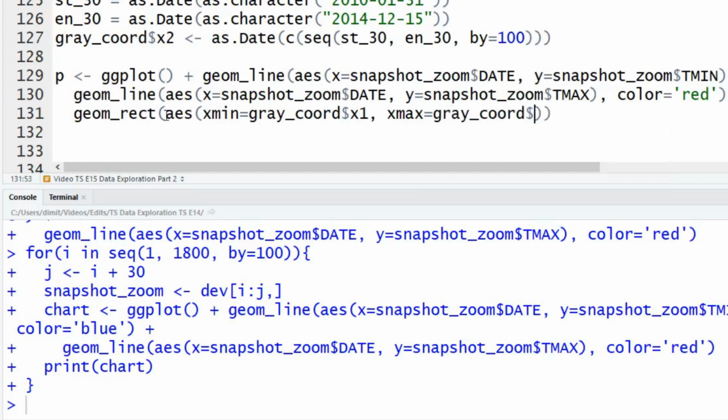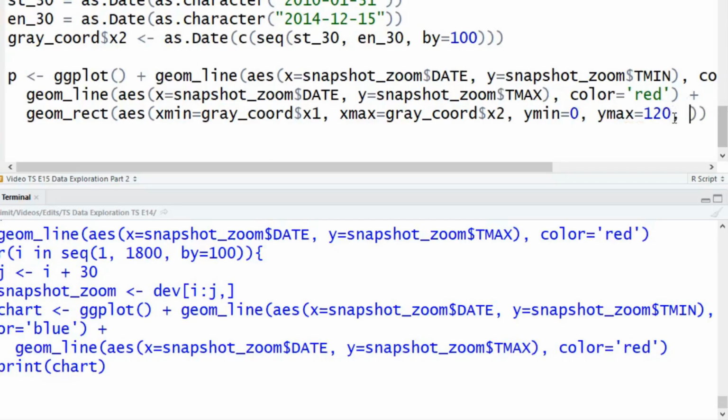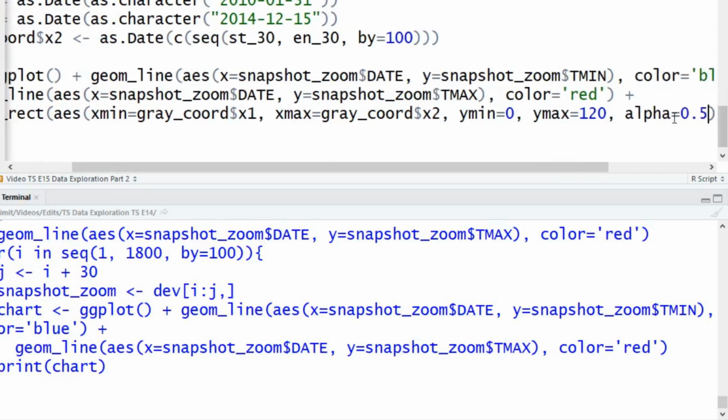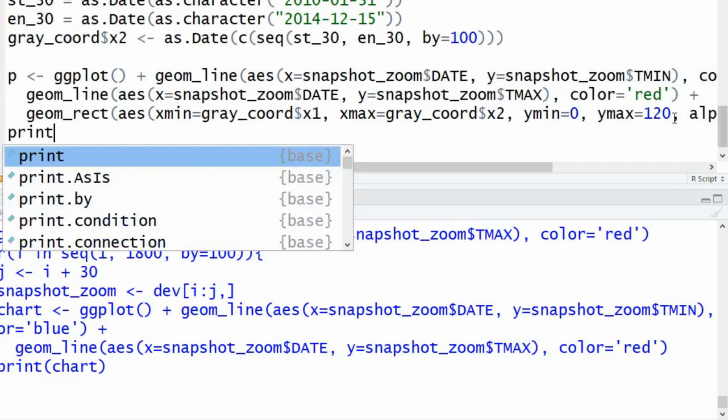Gray coordinates x2, and then for ymin, we're going to set it equal to 0 because our temperature never drops below 0 on here. And then we're going to have ymax equal to 120, which should be above what we're looking at here. And then finally here, we're going to do our alpha. So if you do web design, you know what alpha is. It's the transparency factor, 50% transparent, and we're going to close these out. And then finally, we're just going to print out P.